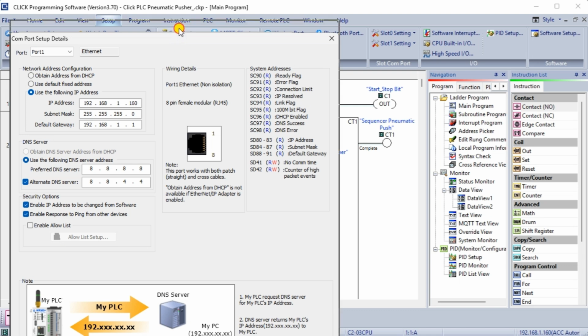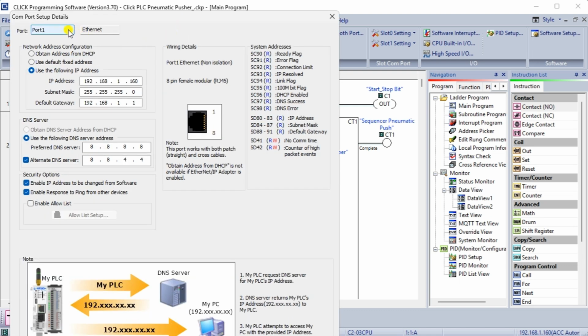If you want to go directly to the COM port Setup Details window, select COM port 1 Setup under the CPU configuration of the Function tab on your navigation window. A static IP address will be used for our Click PLC. This ensures the IP address on a network can always be found. Note the IP address we are using. This will be used later for a pneumatic pusher machine simulation connection.